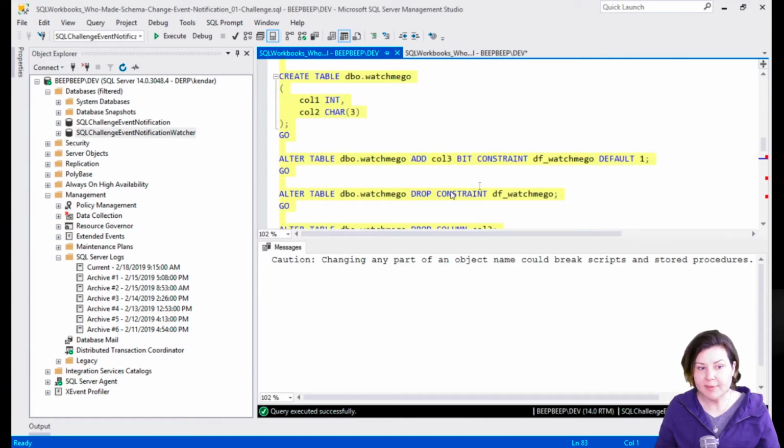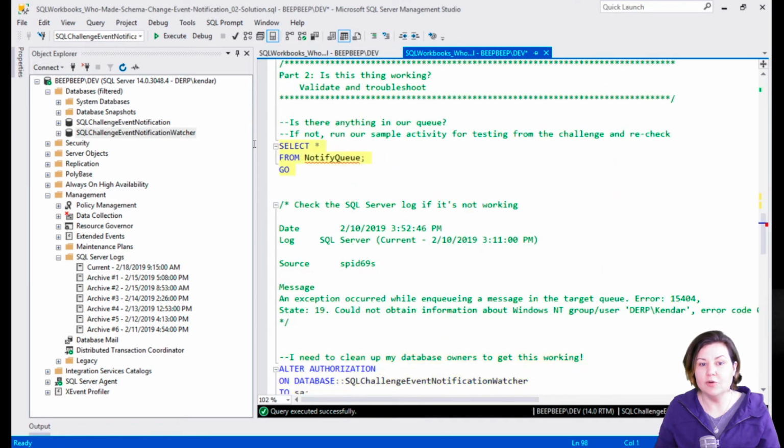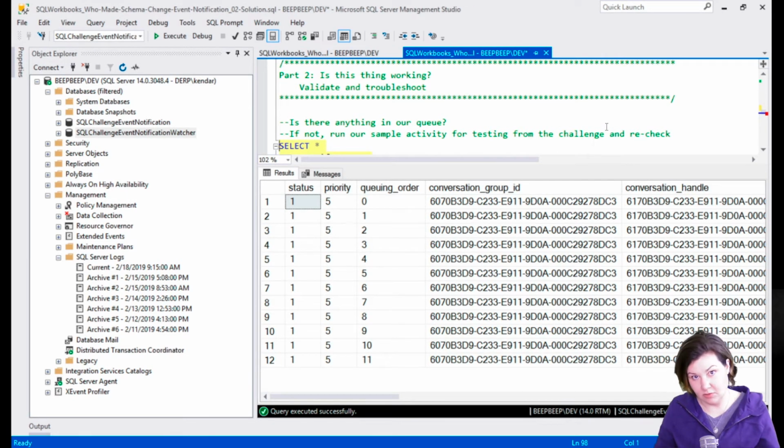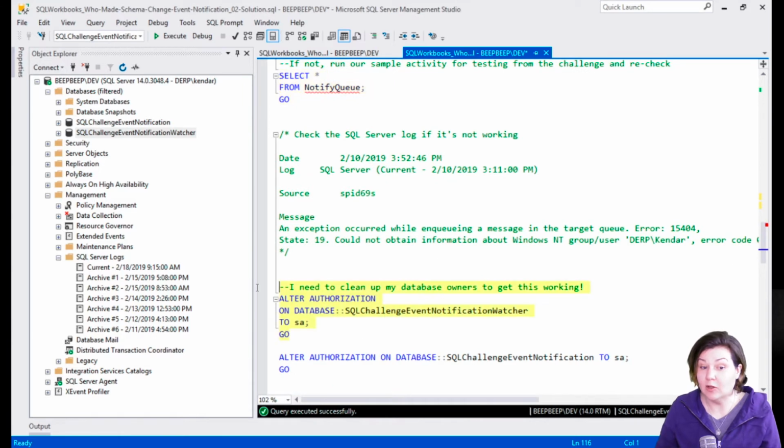So I go ahead and rerun my activity. Do I have anything in my notify queue table? Yes, I do. So to get it working, I actually only needed to change the database owner on the database where I have the event notification installed, where the activity is being logged.